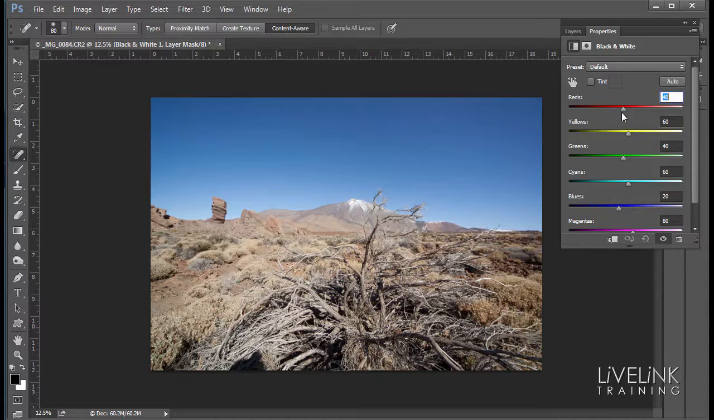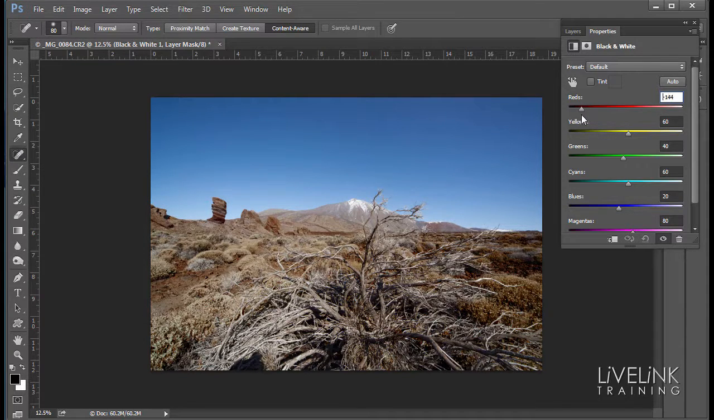So let's say I want to look at the reds. If I drop that down, you can see that that really pulls down the lightness and darkness of those reds. So we're now adding more contrast, which is what I want. I think the image needs it. And the yellows, we can pull that down or lighten the yellows. But again, I'll darken this down a little bit.